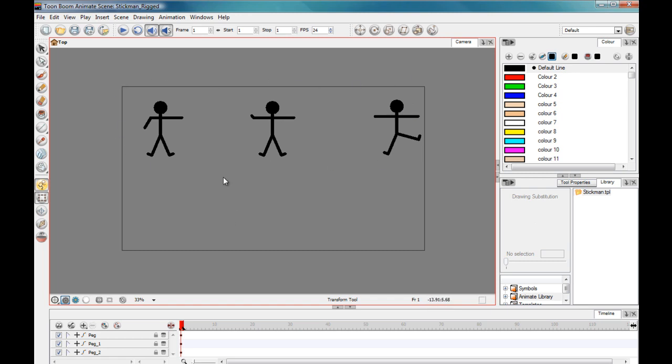So I just wanted to quickly show you how to store your character into the library now that it's complete, because I know sometimes it can be confusing. If you create a character, then you go to open Animate and you can't access the character you created in another file. You have to store it in the library for it to be accessible universally.